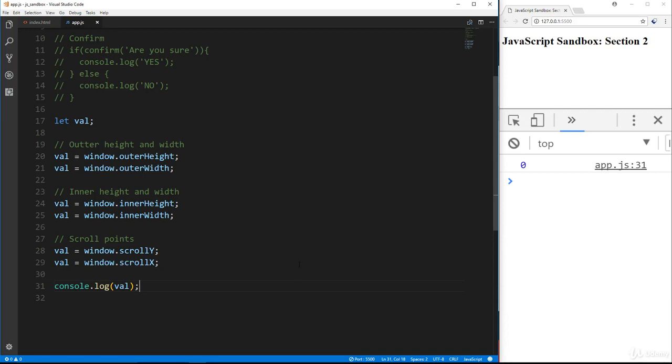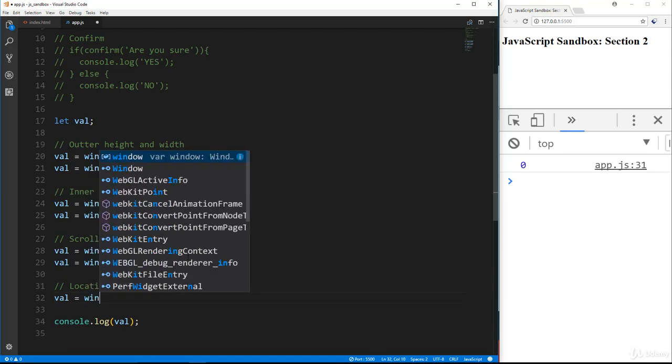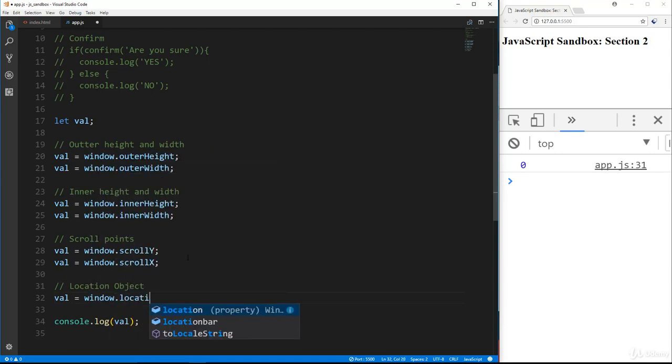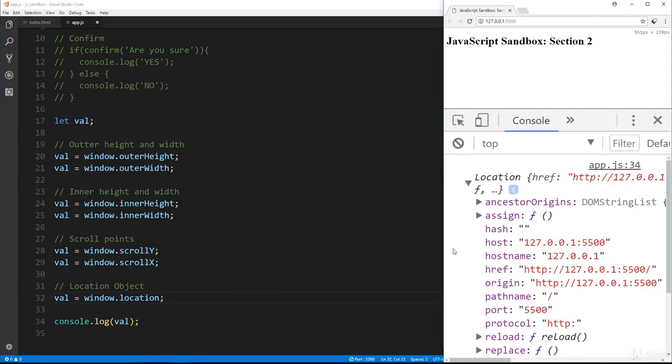That is the location object and the history object, which is part of the window object. All right, so let's put a comment in here. We'll say location object. I'm going to set val equal to window.location so we can see what that includes. If we look at this object, we can get things like the host, which in this case is the loopback address and the port, the host name, which is just the address. We can get just the port.